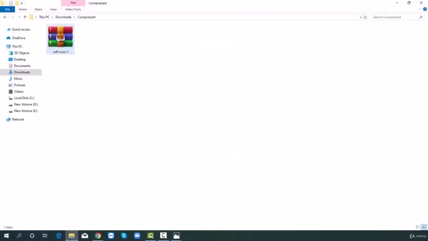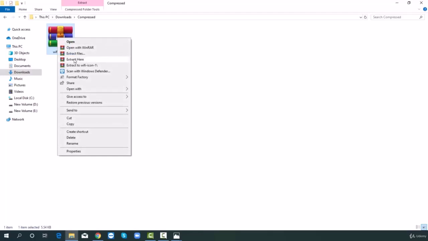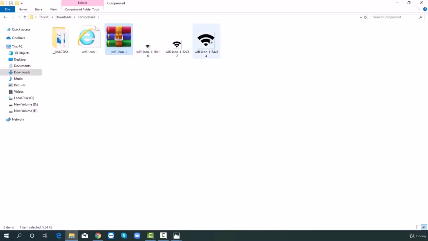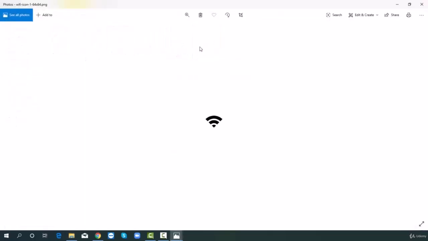Now click the right button of your mouse, then choose extract here. Yes, this is our icon. Now you can easily use this icon for any purpose. So I hope in this way you can simply get lots of royalty free icons whatever you want.